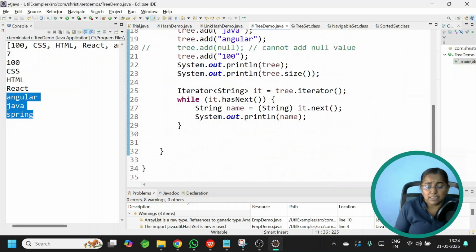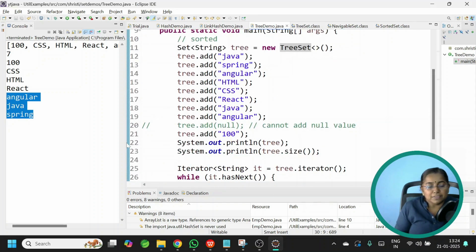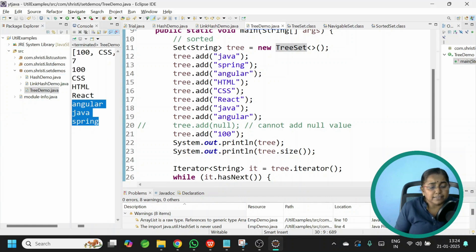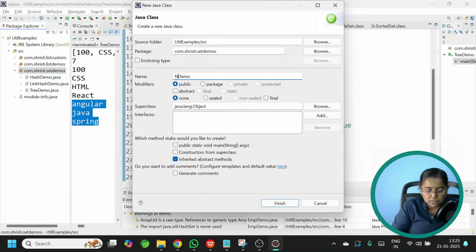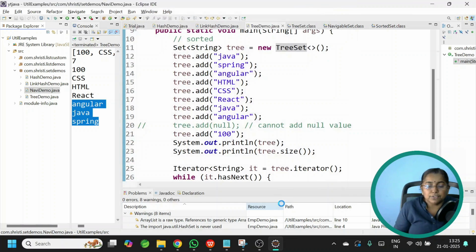Now let me go to tree demo. I don't want to mess up with this. Let us create a new example. Right click, new class. These are methods of navigable set. So I have given the class name as NavyDemo. Select public static void main, click finish.